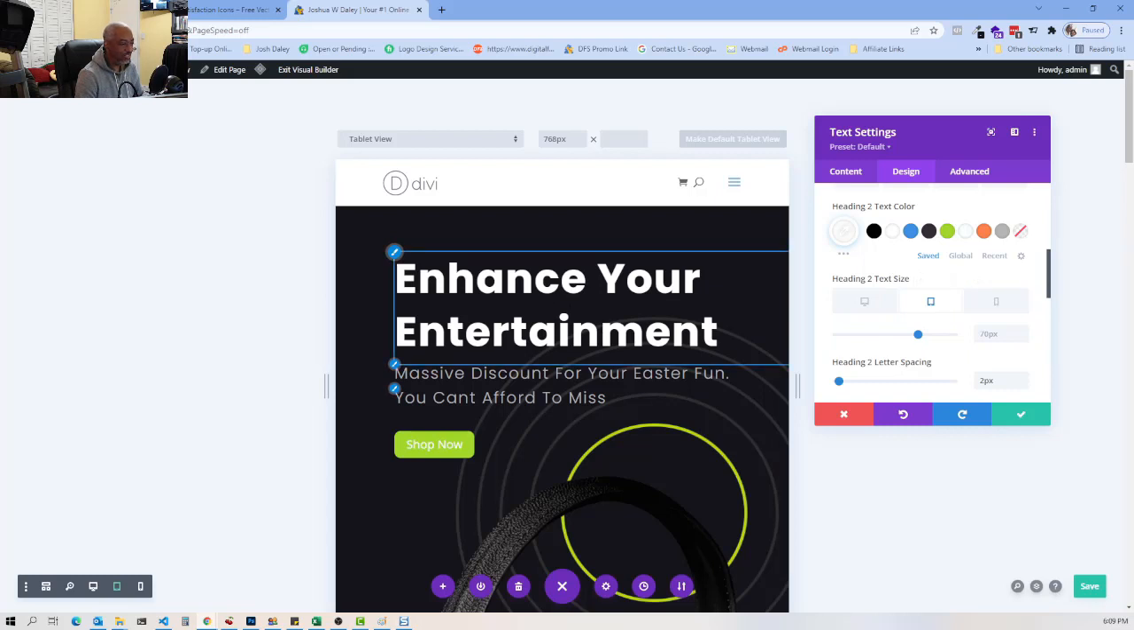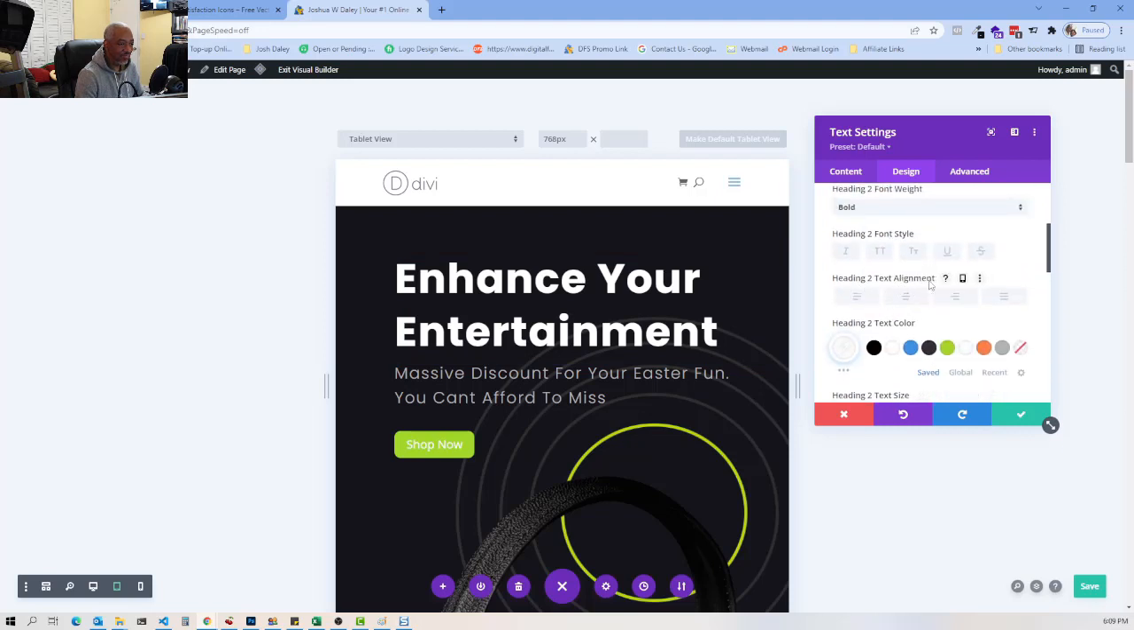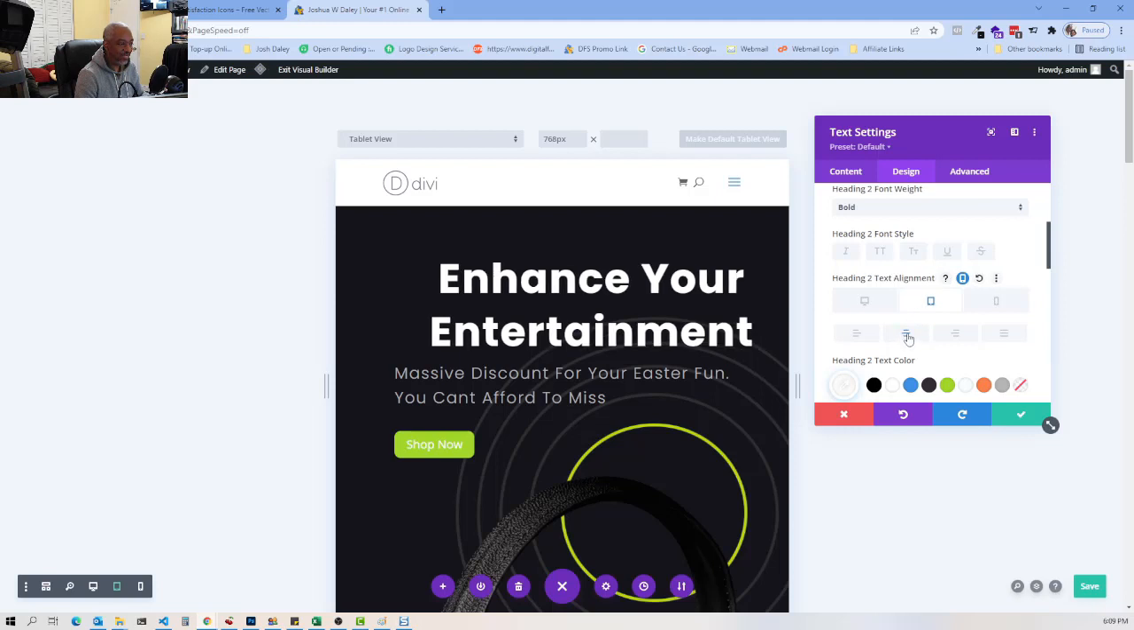So all we need to do now is make it centered. So we're going to scroll up just a little bit. And as we hover over here, notice we're going to get this little icon right here. We're going to check it and make sure that we're on tablet view. Next thing that we're going to do, we're going to choose center aligned.